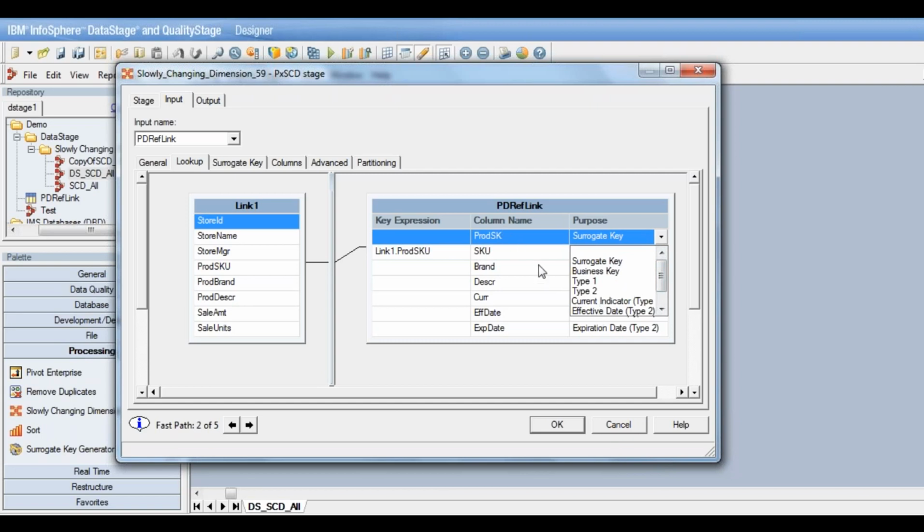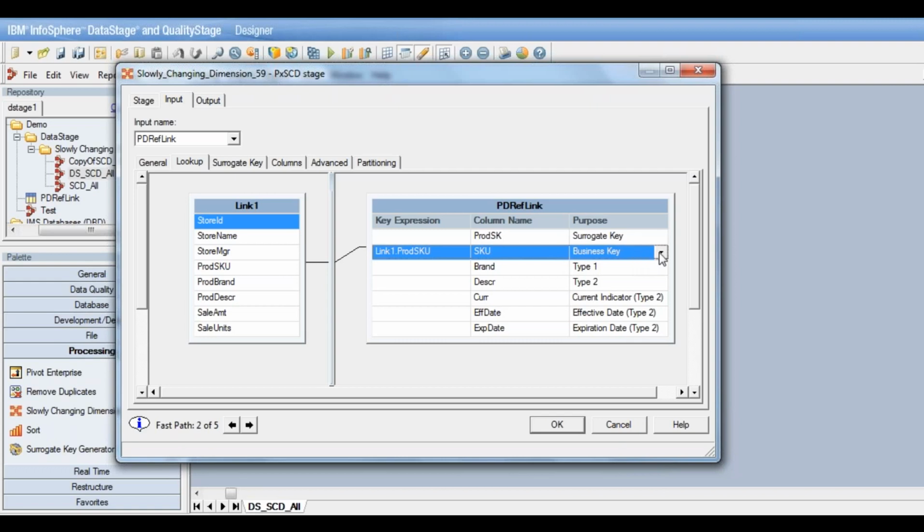Now this is my surrogate key, so I am just defining it as surrogate key. So now the stage knows that this is the surrogate key. This is the business key. So based on the business key, it will make all the matches from the source data and the dimension's already existing data, and it will identify which records have changed and which records will be newly inserted in the dimension.